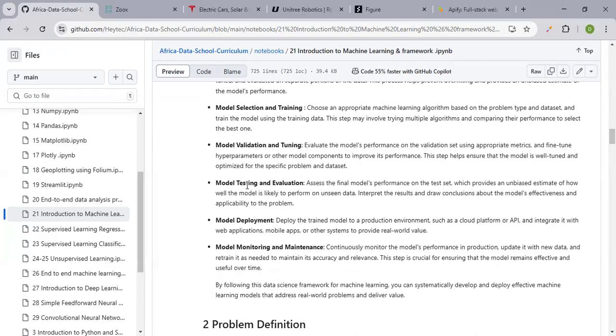The other one is model testing and evaluation. Assess the final model's performance on the test set, which provides an unbiased estimate of how well the model is likely to perform on unseen data.